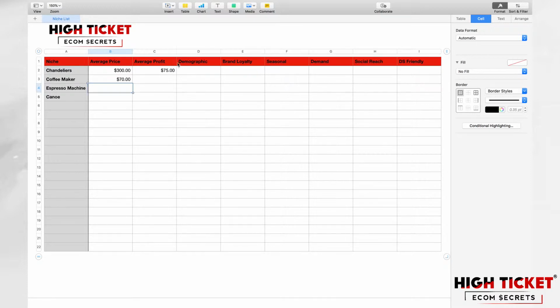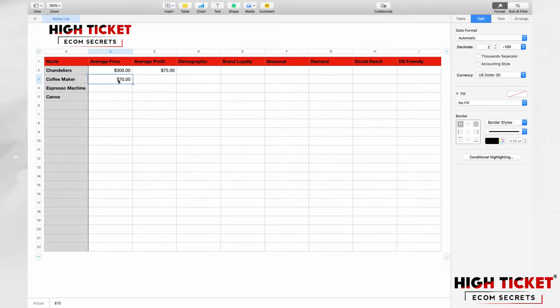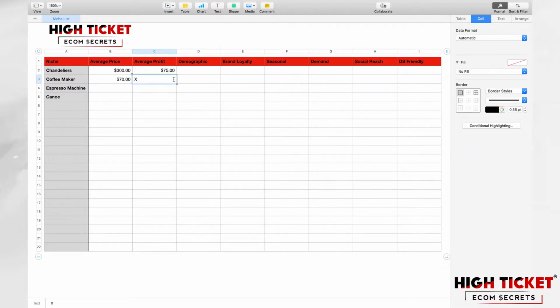Now, we know from the previous modules that we're looking for products $300 plus. So this does not fit the niche criteria that we're looking for. So what we're going to do is mark an X right here. And we don't even need to calculate the average profit, because we know this isn't a niche that we want to be looking into, right? Because this doesn't fit our niche criteria.